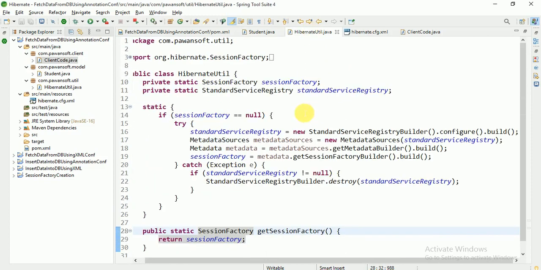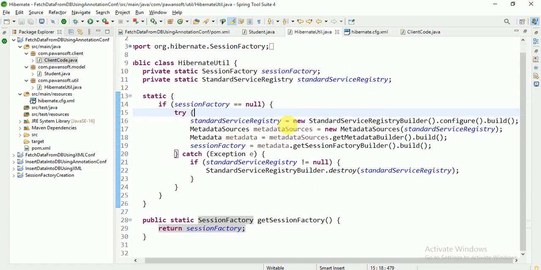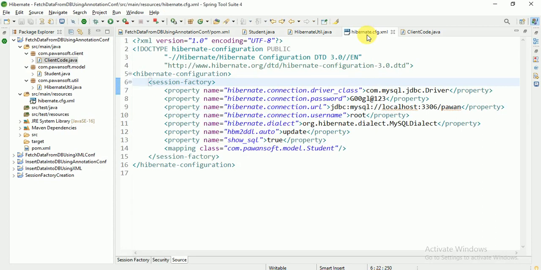And this is the Hibernate util, created to get the session factory object. In the Hibernate configuration file you have to provide the database properties like driver class, URL, username, password, and the dialect, so that Hibernate will write the query for you. And this is hbm2ddl.auto update. This property will help you create the table; Hibernate will create the table for you if you provide this property.